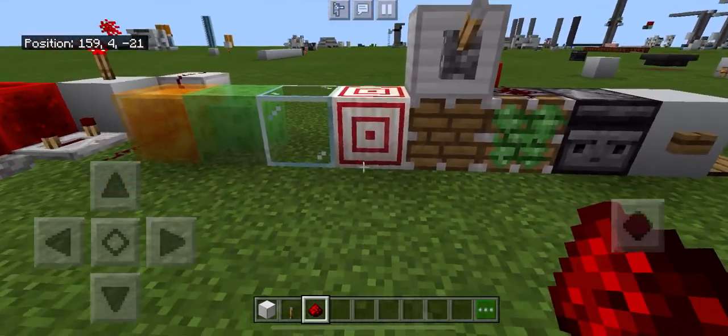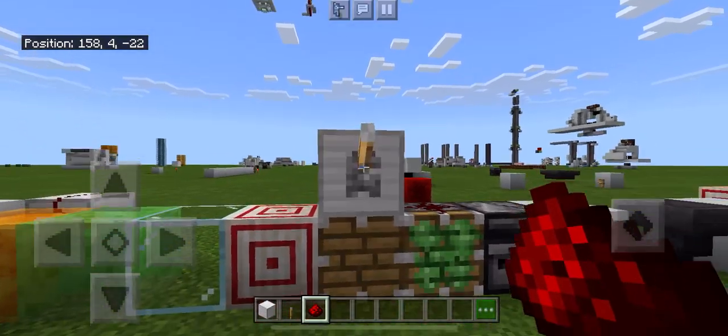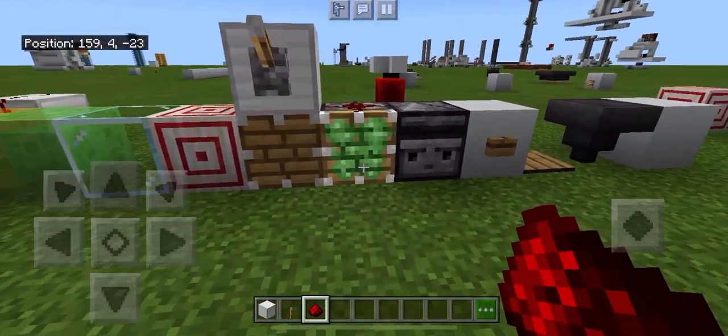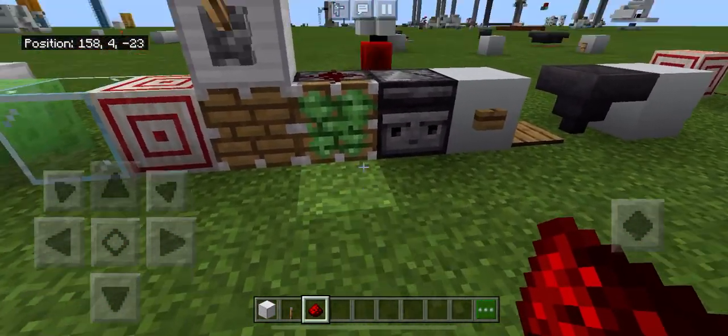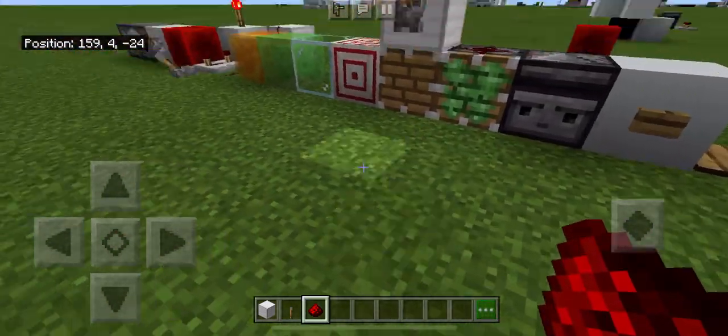Now we have the target block. You shoot it, the closer you are to the target, the stronger the signal it sends out. Now we have our 2 pistons. This one, it will push blocks out and back in for 12, except it won't pull them all back in, it'll just pull the first block back in.